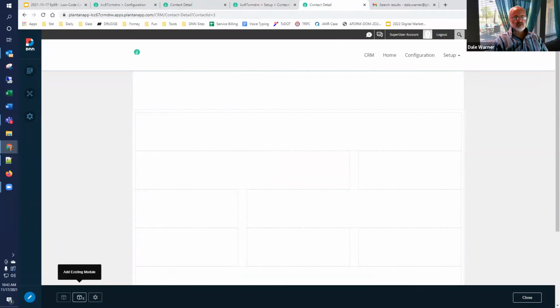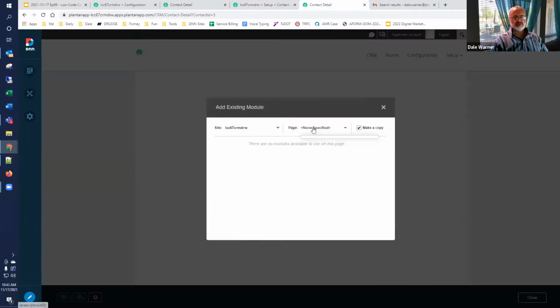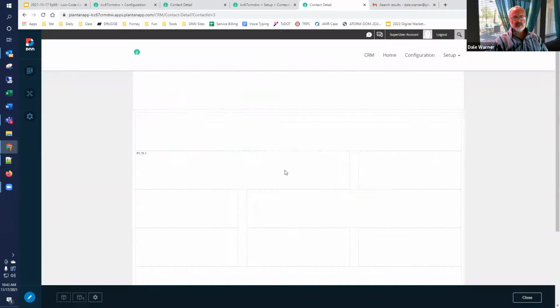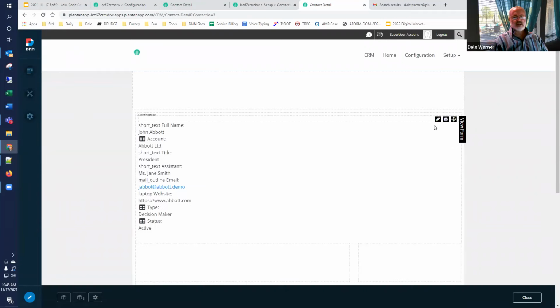So if we were to come back here and try again, add existing module, view form, and there it is. Maybe that's what I did originally and just didn't refresh. Interesting. Okay.